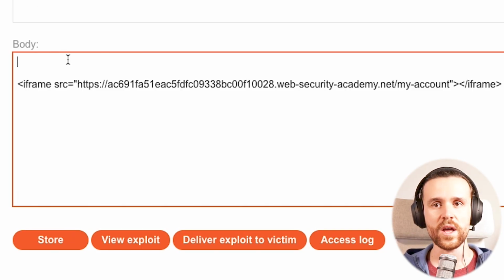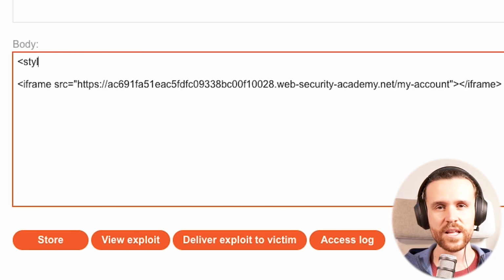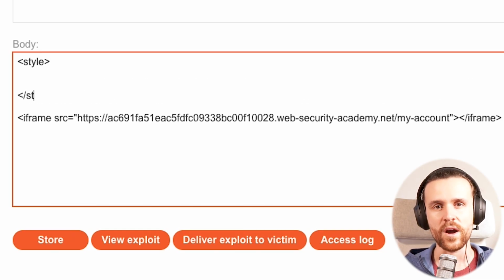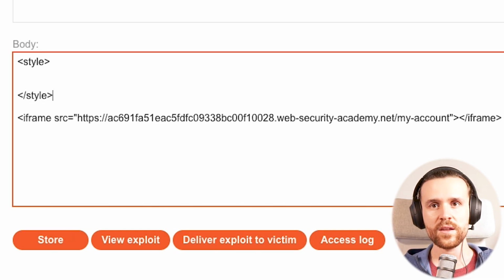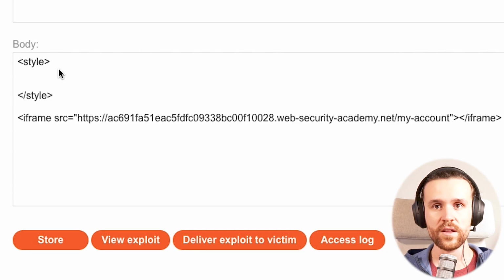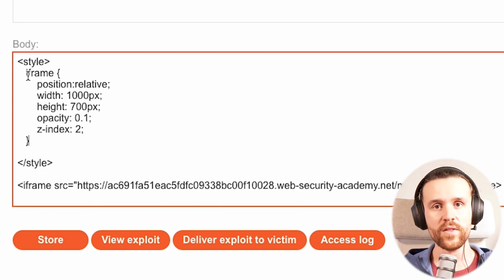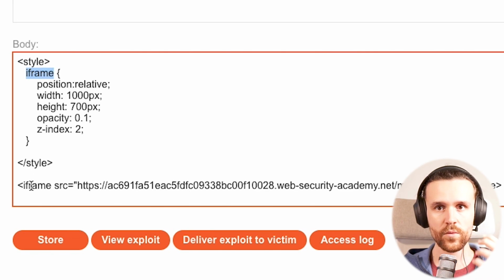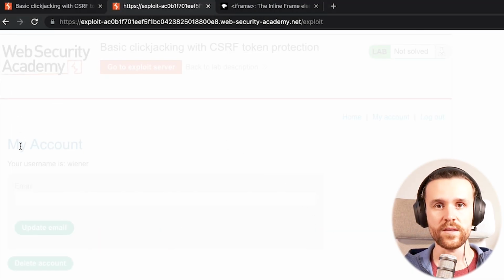All right, so what do we want to do next? We're going to say, okay, this looks a little odd. It was pretty small. We're going to style this differently. In order to do that, we have something called Cascading Style Sheets, or CSS. What we're going to do with that is say, hey, we do have a frame, but we want this frame to look a little different. Therefore, we can specify the width being 1,000 pixels, the height being 700 pixels. We're changing the opacity so that it's a little transparent, to 0.1, and there's a z-index, but more on that later.